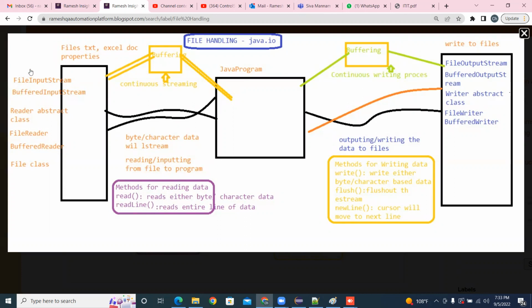So first, these are the classes you can use. FileInputStream is the class which reads byte-based data. Basically, data streams in the network either in byte format or character format. You need to understand how the data flows internally. Data flows in packets in the network layer, and that data goes in byte format or character format. So how can we read that?